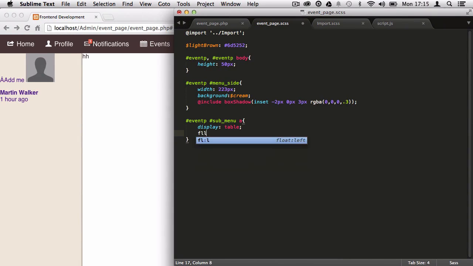And I also want to set this to float to the left, because the image that's inside of the anchor will have to float to the left as well. We want to make sure that we get the correct wrapping around the child element. And then also I want to set the width to 100%.